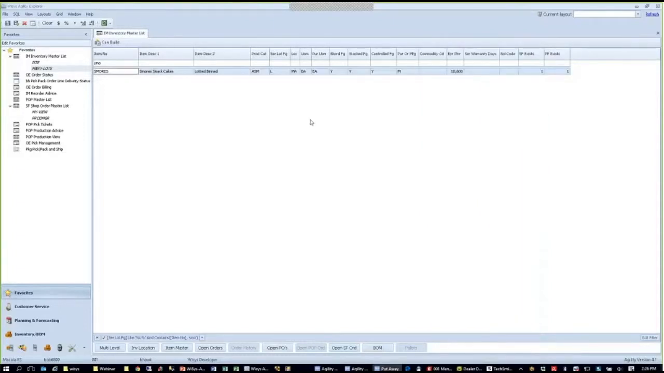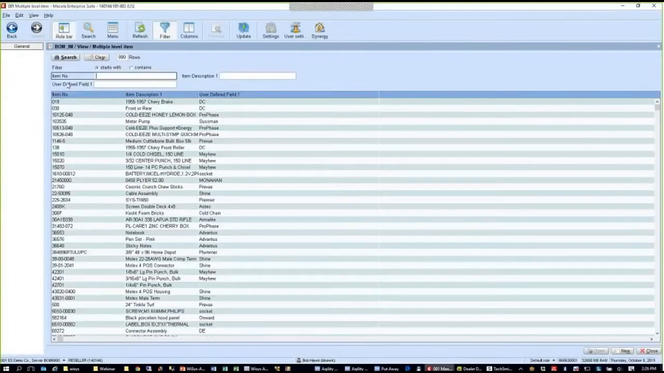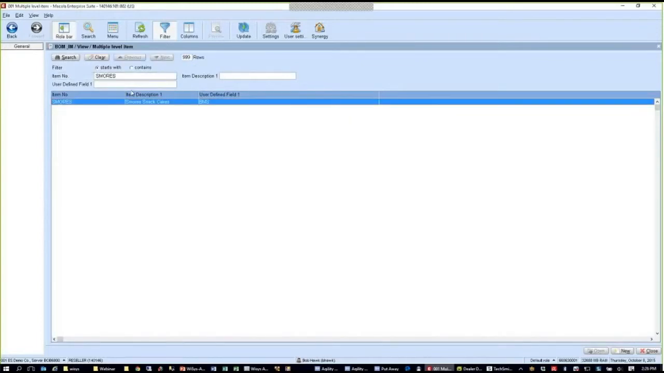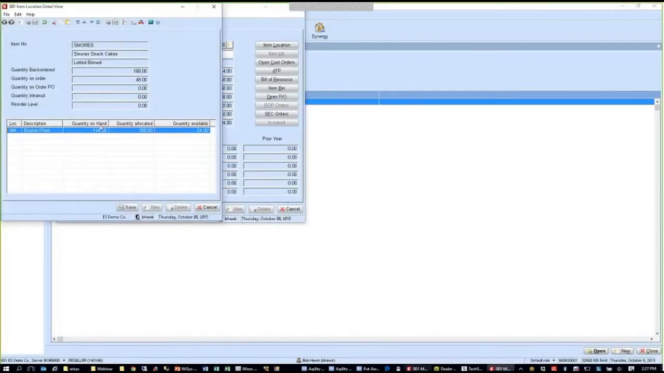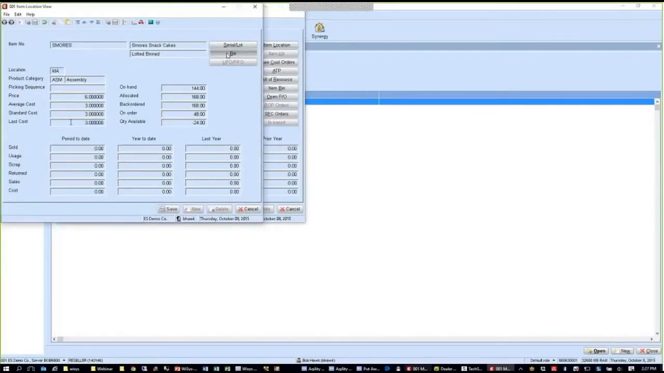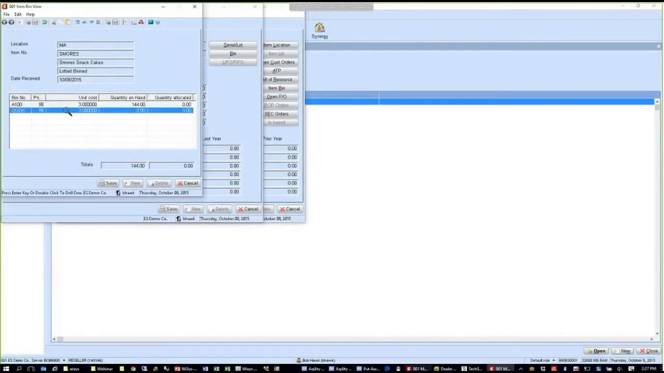So just that quick, the data is updated. If I went to Macola, went into multi-level item view, and looked at s'mores, I'll open it up. And if I drill down now, the same data that's here is the same data that I just did in Macola.